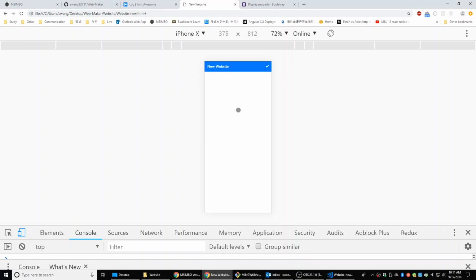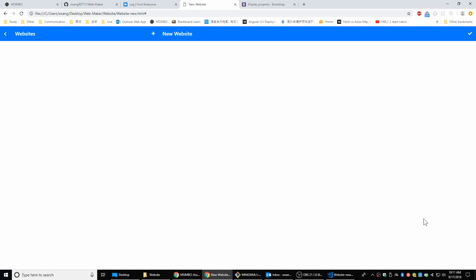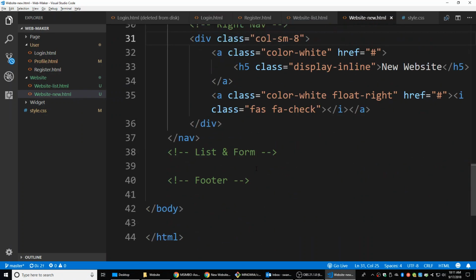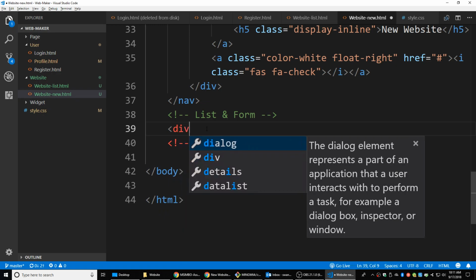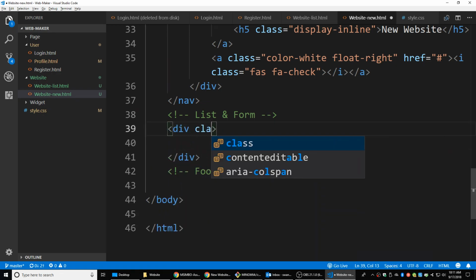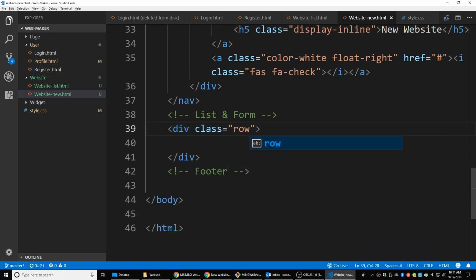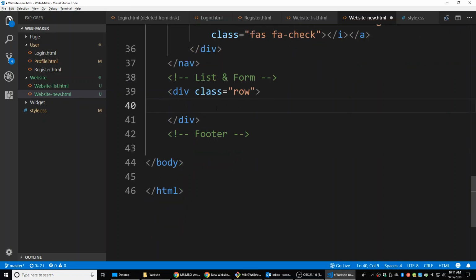Okay, so let's start making the list. The navbar is ready, and now we can start making the list. So this is the form. And let's have a div here. That's going to be our another row of stuff, because every time you're trying to apply the columns, the grid system, you have to make them in row and column. So let's apply the class row on the whole part.